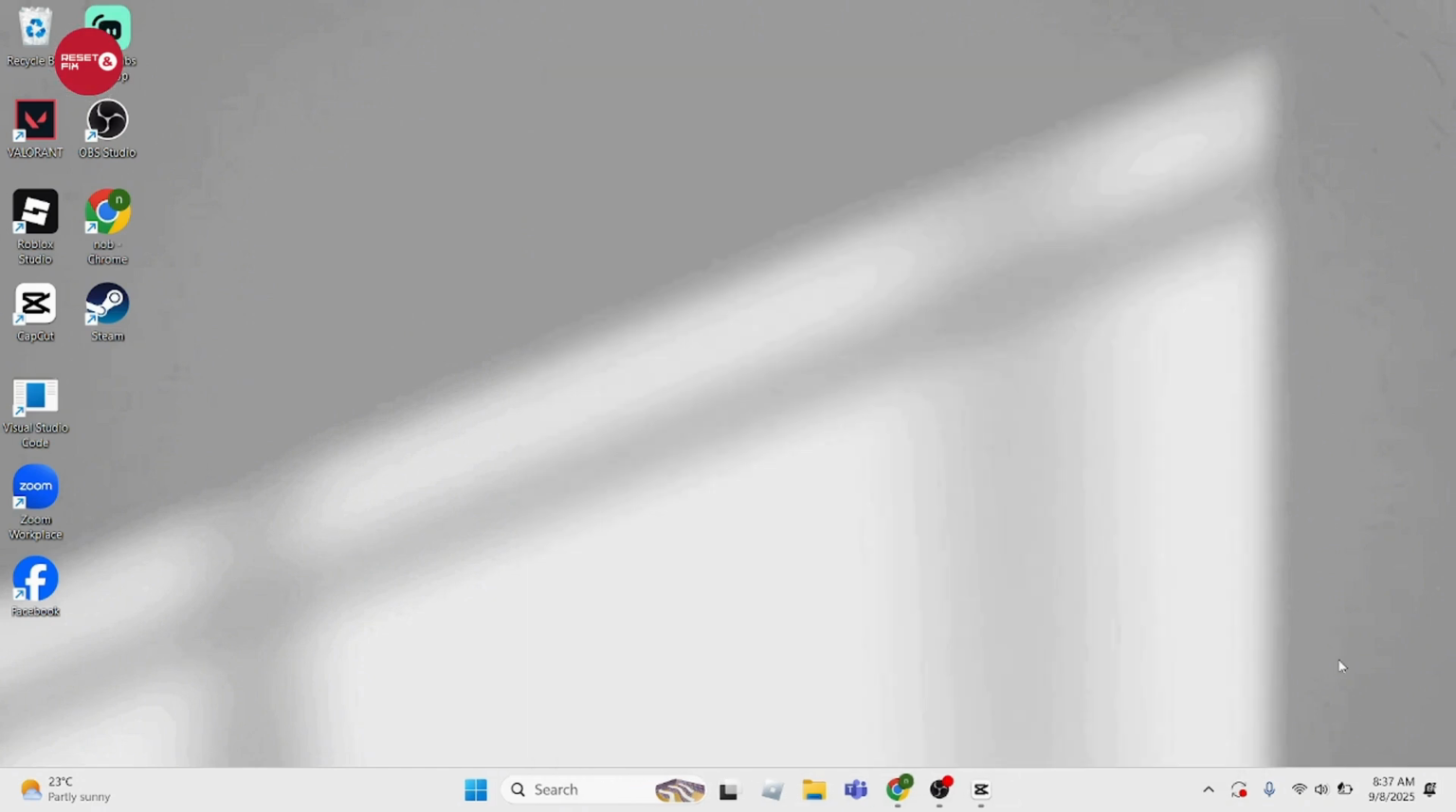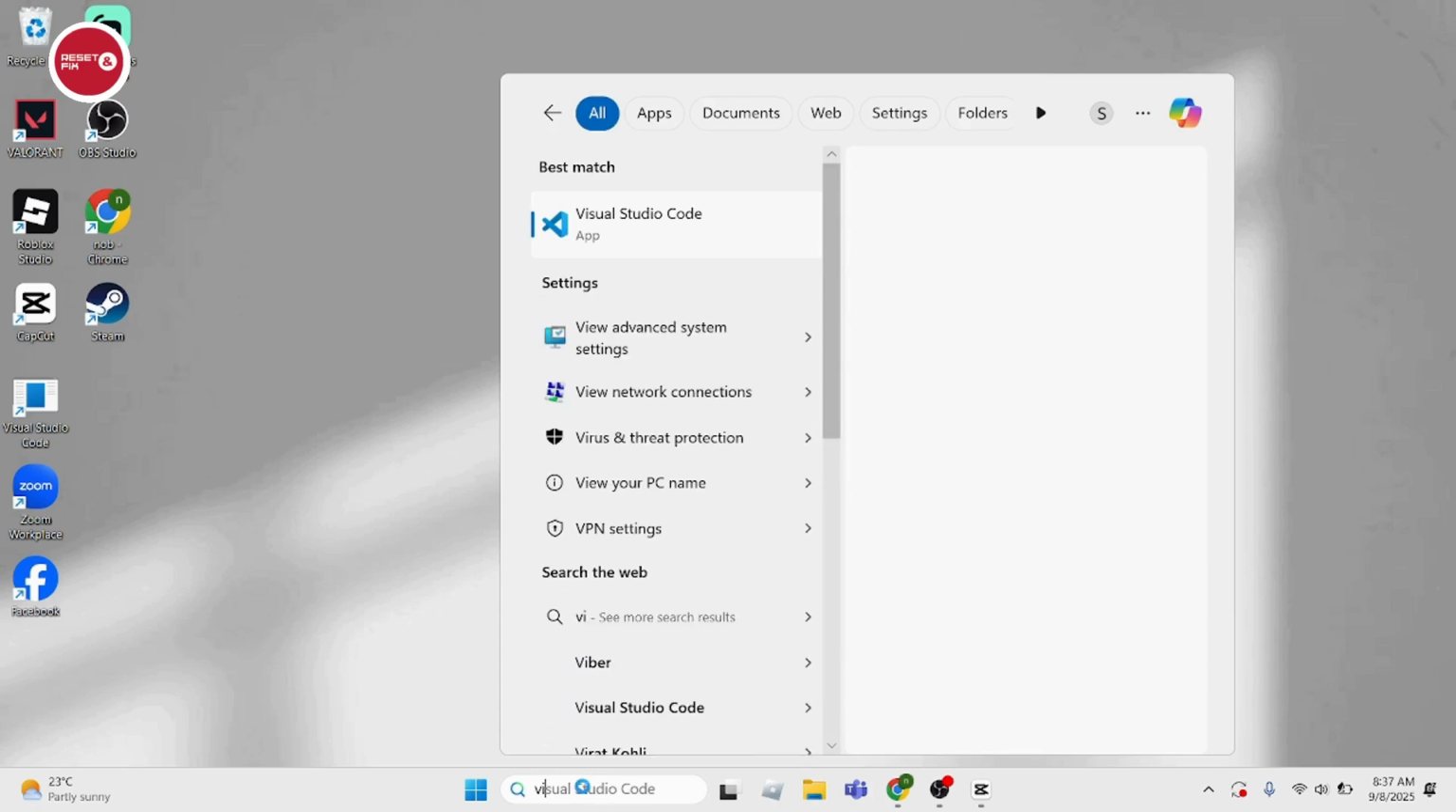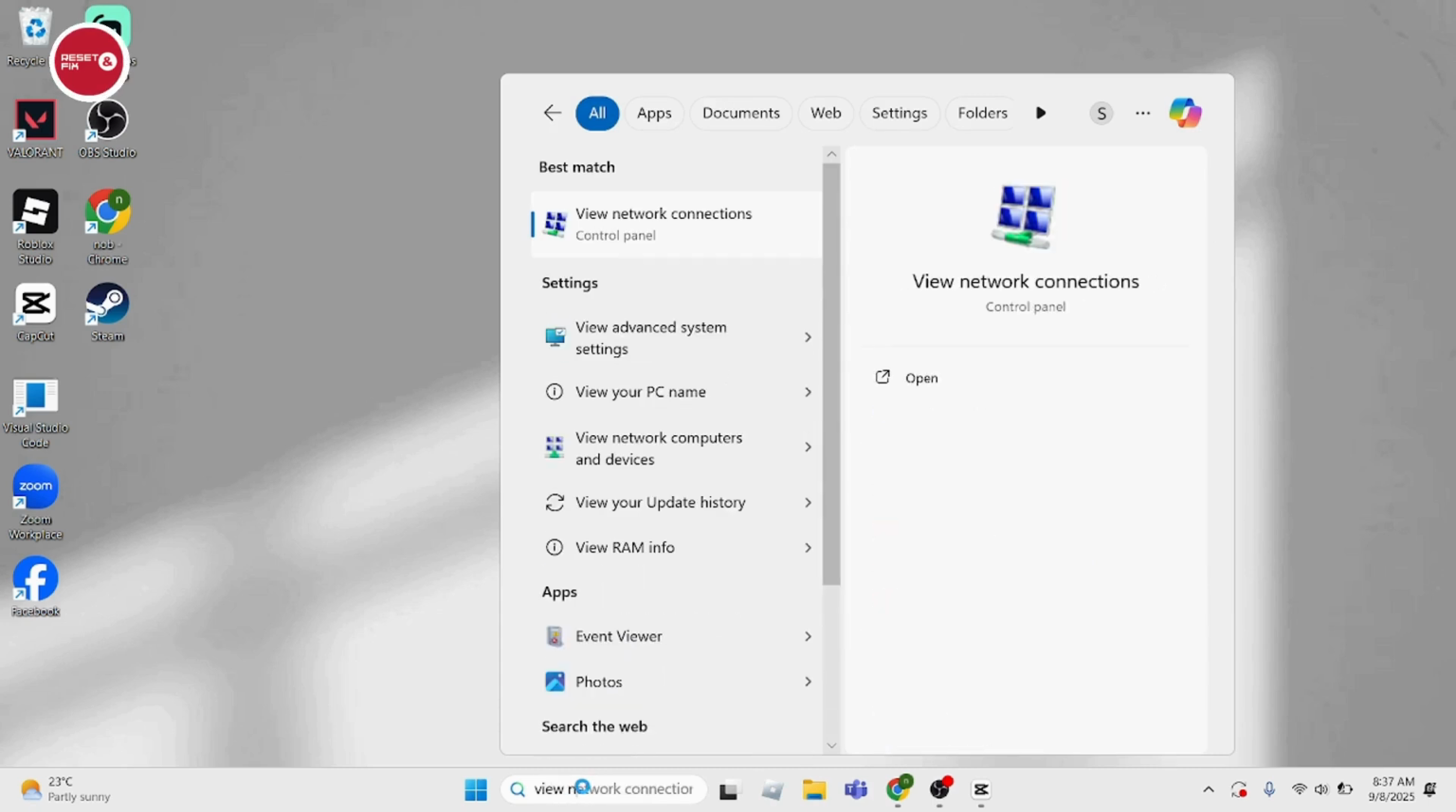Also make sure that you are connected to a strong Wi-Fi connection. If you think your Wi-Fi is slower, you may also go ahead and connect it to Ethernet or another strong Wi-Fi.